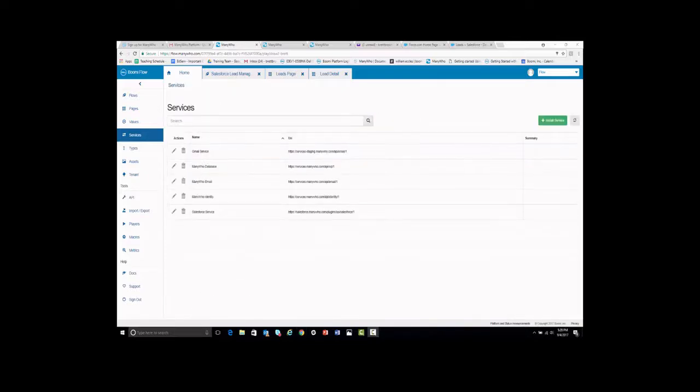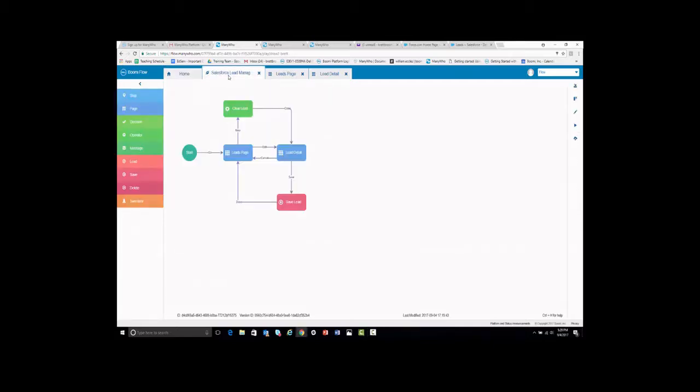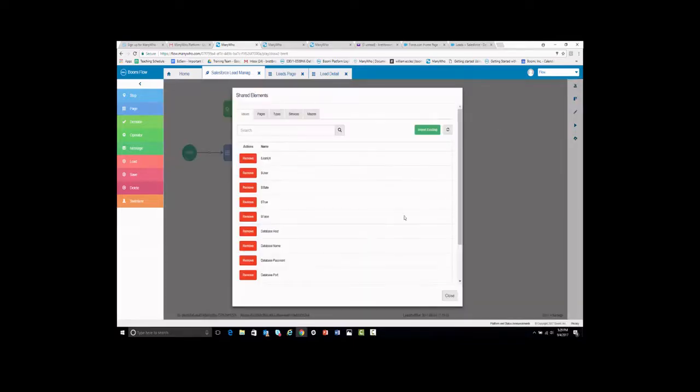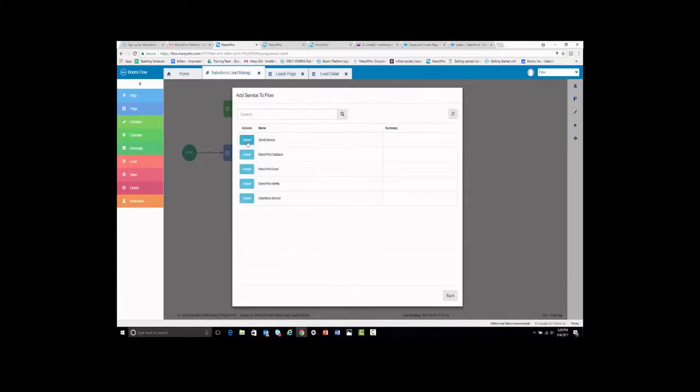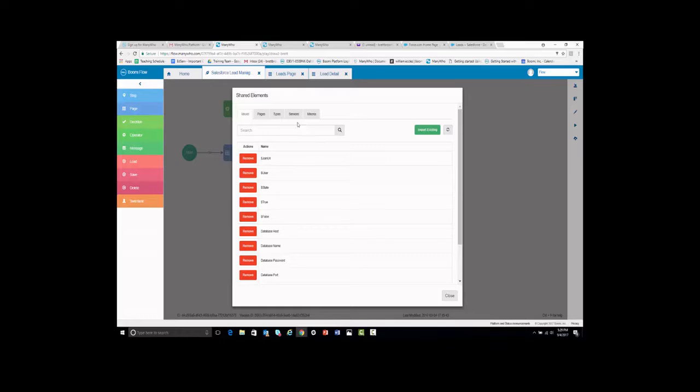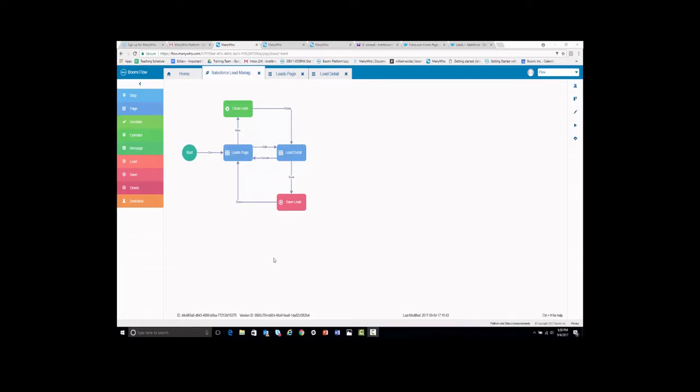Now from the services, we want to click on the Salesforce Lead Manager tab, and here we're back in our main canvas, and like we did before with our Salesforce service, we want to come up to Shared Elements. So we have to import this service to make it capable of being utilized with our flow again. Click on Services, and we want to import existing. Click on the Gmail service, and now we have our Gmail service as a shared element with our flow. And we can close. So this is again our canvas, and now that we've imported our Gmail service, we can move on to the next element.